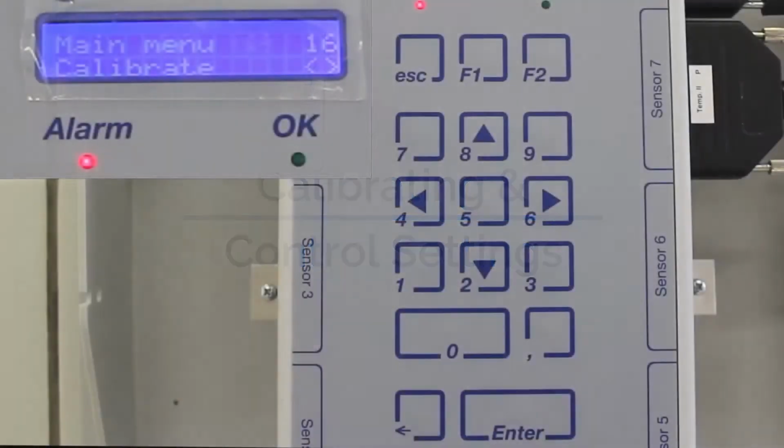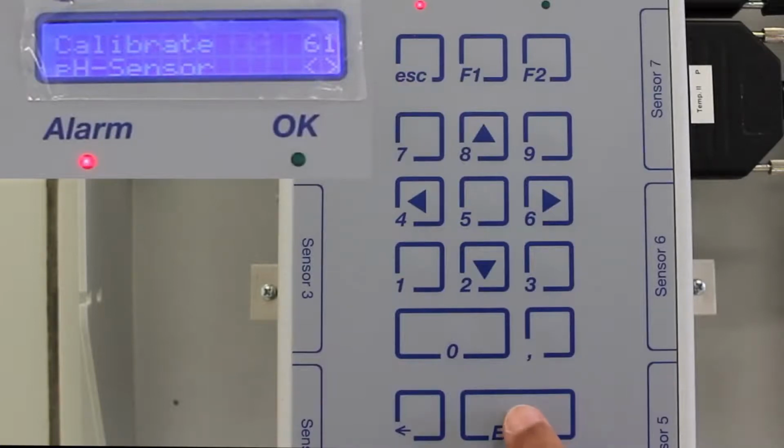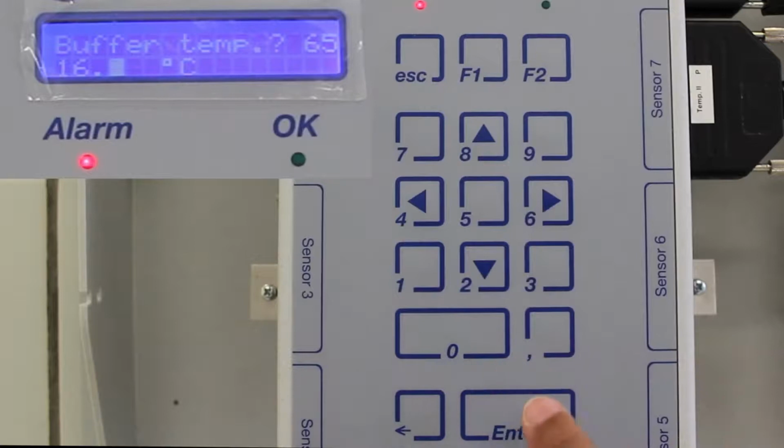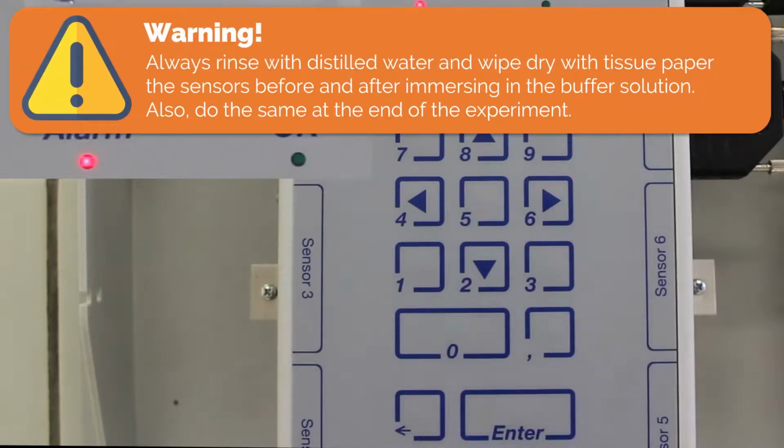In the main menu, select Calibrate and then pH sensor. Enter the temperature manually by selecting Input. Measure the temperature of the buffer and then input the value. Confirm with the Enter key. Warning: always rinse the sensors before and after immersing in the buffer to prevent contamination.